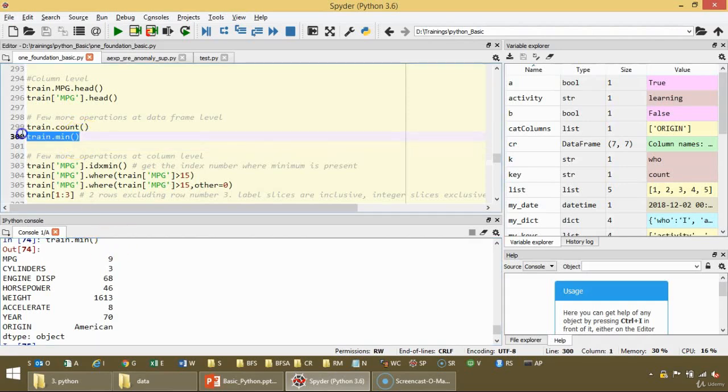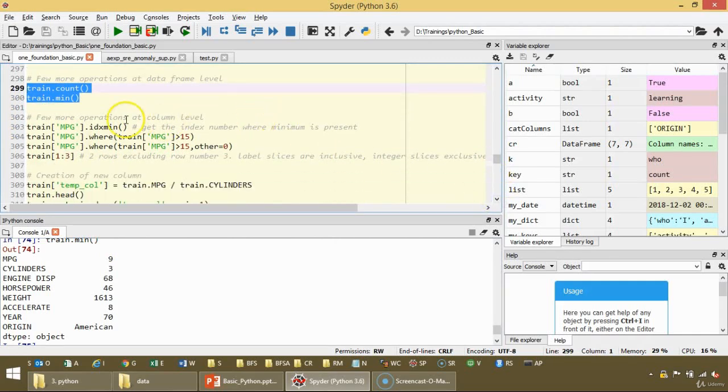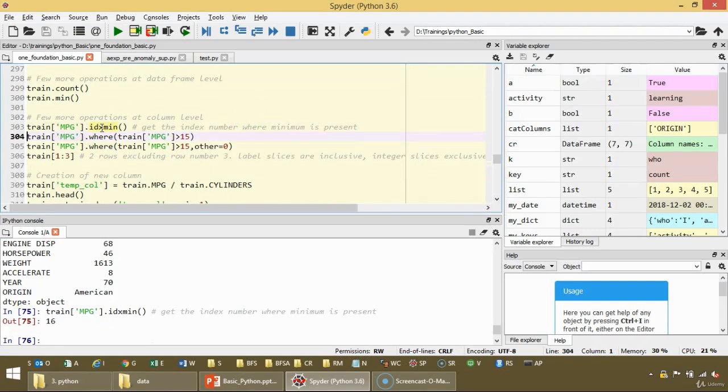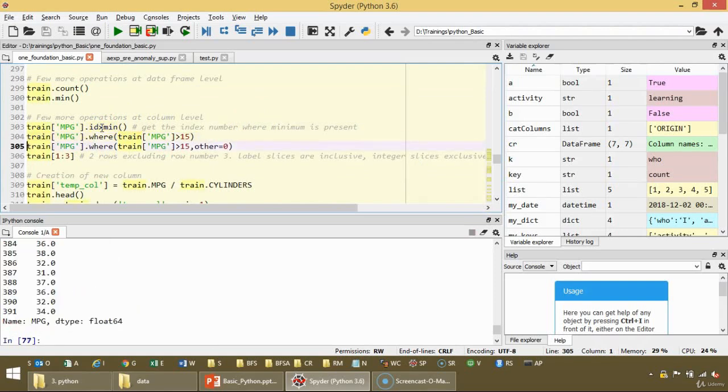Similarly, you can do a lot of other operations like this. This is just one example I'm showing you, and a few more things. At column level, in 303, it is giving you the index. 304, it is giving you some condition. In 305, if you see this, in case of 304, wherever the index is not met, it puts NaN. I'm just trying to show you.